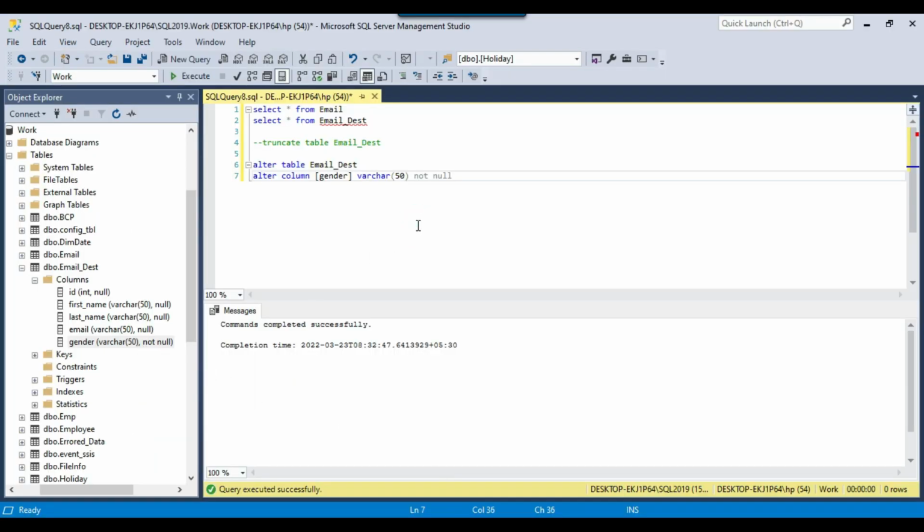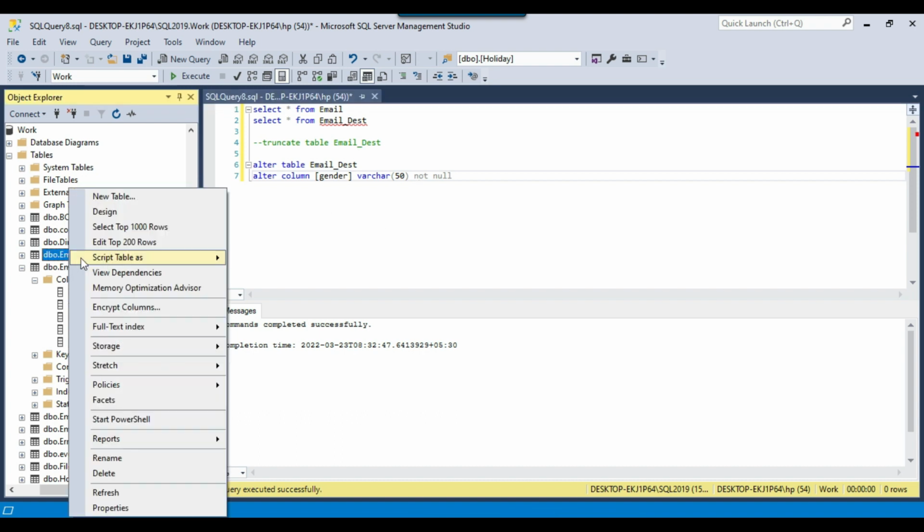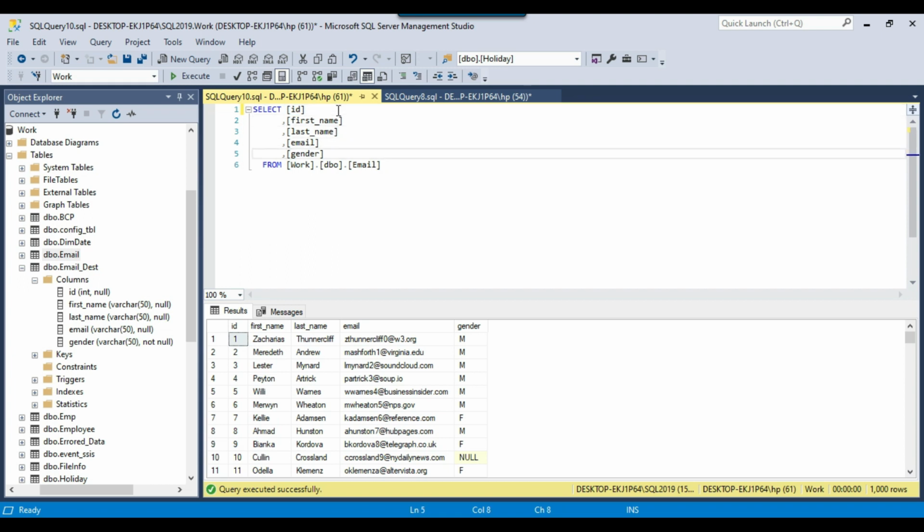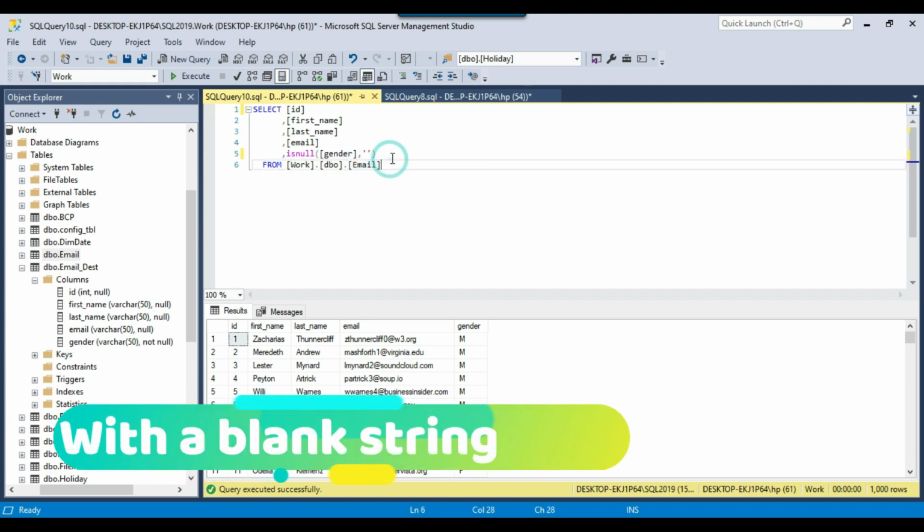Now what we need to do to fix it without changing the column data type is write a select query here and get all the column list. Then we can replace the null value with maybe a space. For example, we can write an isNull function here: isNull(gender, ' '). If there is a null value in the column, it will replace the null value with a space. This way the package won't fail.